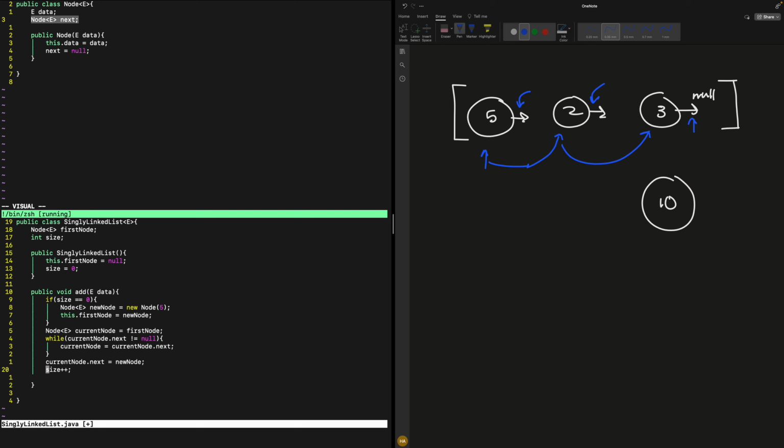And that's about it. And here for the if, we also gotta increment the size and return, because if size is 0, we create a new node, we make the first node the new node, we increment the size and we return. We don't want this to run, that's why we return early, because we already added it. Okay? And that's about it for adding a node.